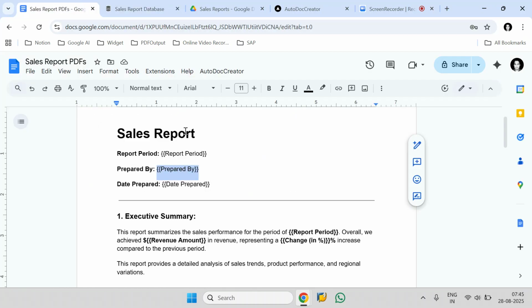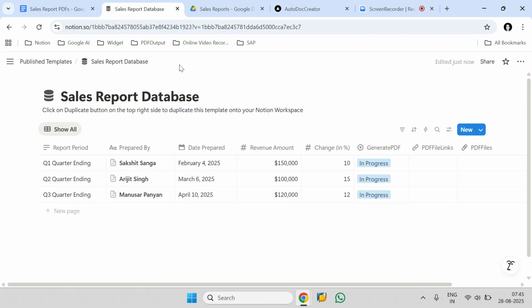Along with this, once the automation is set up, it can run on a regular interval, and you never need to come back to this Google document ever again to initiate the automation. So this will automatically run on a frequent interval, and it will automatically create the PDF files in this Notion database. So how exactly will this work?